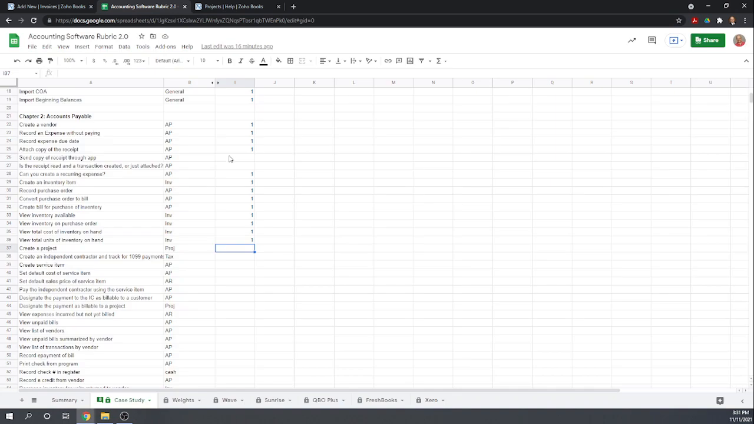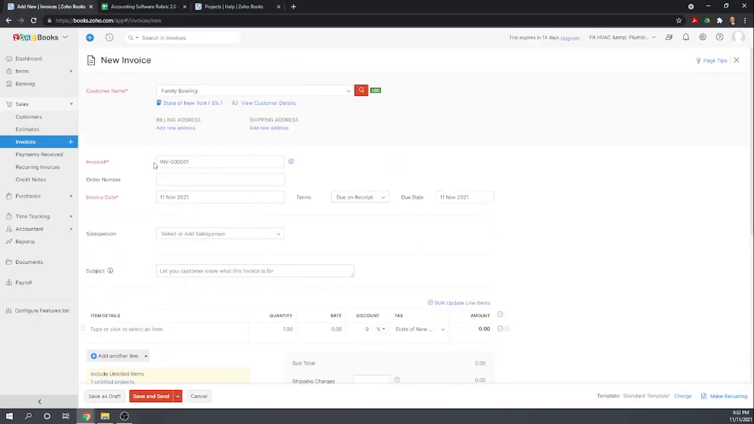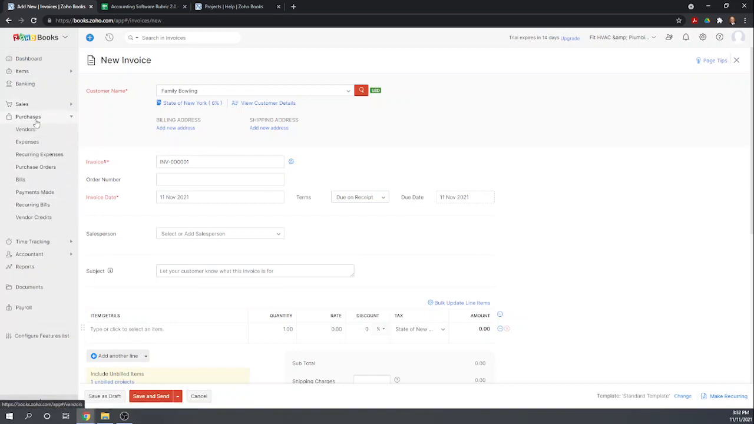Perfect. Okay, so we were able to create a project. We were able to create this independent contractor. Oh, let's see. Can we designate him? Let's go back to our. Can we designate Hank Independent to be paid on a 1099 is the question. So he is a vendor.